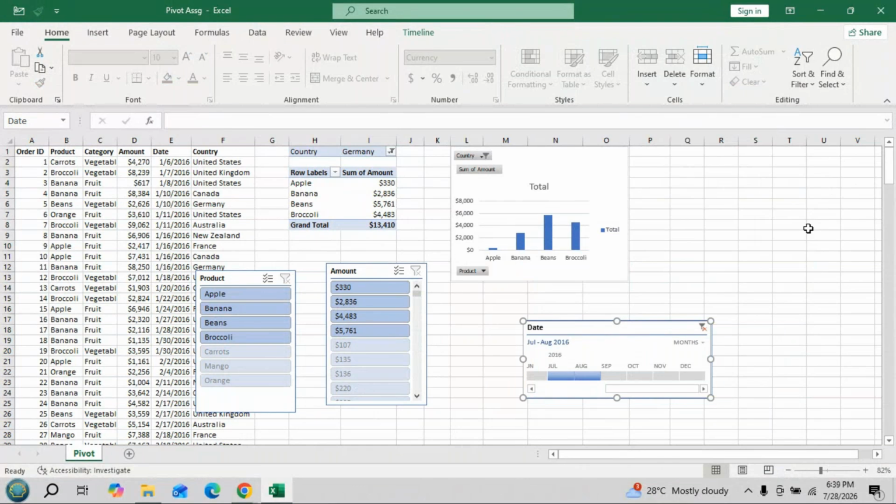Any doubts related to yesterday's class? If there are any doubts, you can get them clarified, because today whatever we have done, the same thing we are continuing with multiple tables.